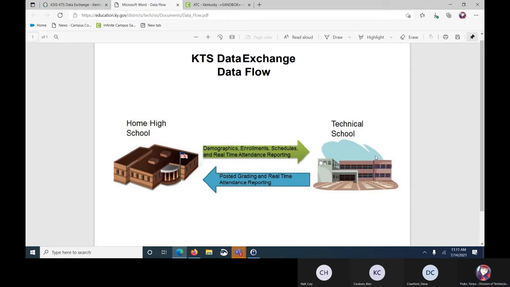And so there is also, you'll notice it says a real-time attendance report. That does not mean that attendance syncs from the high school to the technical school. That just means there is a report available, a live report that can be run on either the high school side or the technical school side in order to see what the real-time attendance is in either school. I'll show you where all of that is in a little bit.